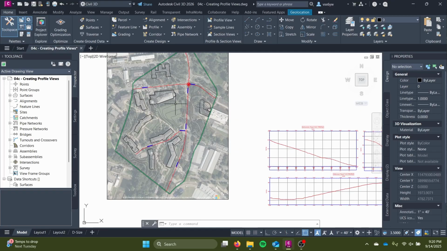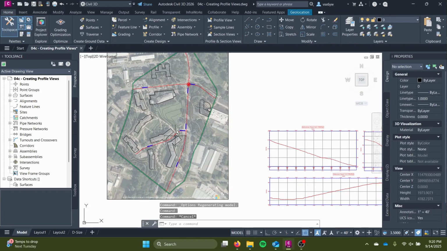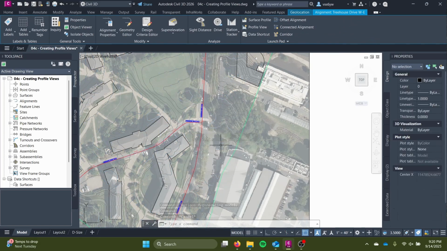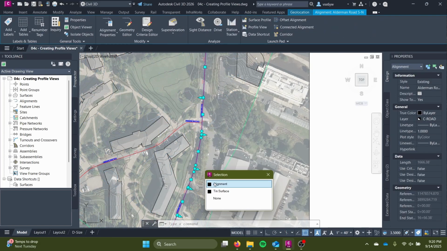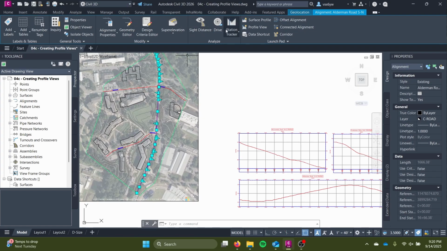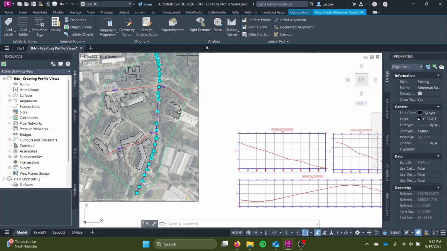The other thing I want to show you guys is a pretty cool feature that Civil 3D has, having to do with alignments and profiles. So you can see if I select an alignment here, there are a couple of different options here, and one of them is called Drive. And this is really cool because it actually represents a 3D model of a car going through your alignment, or I guess a person. It can be anything really, but it's pretty much a car.